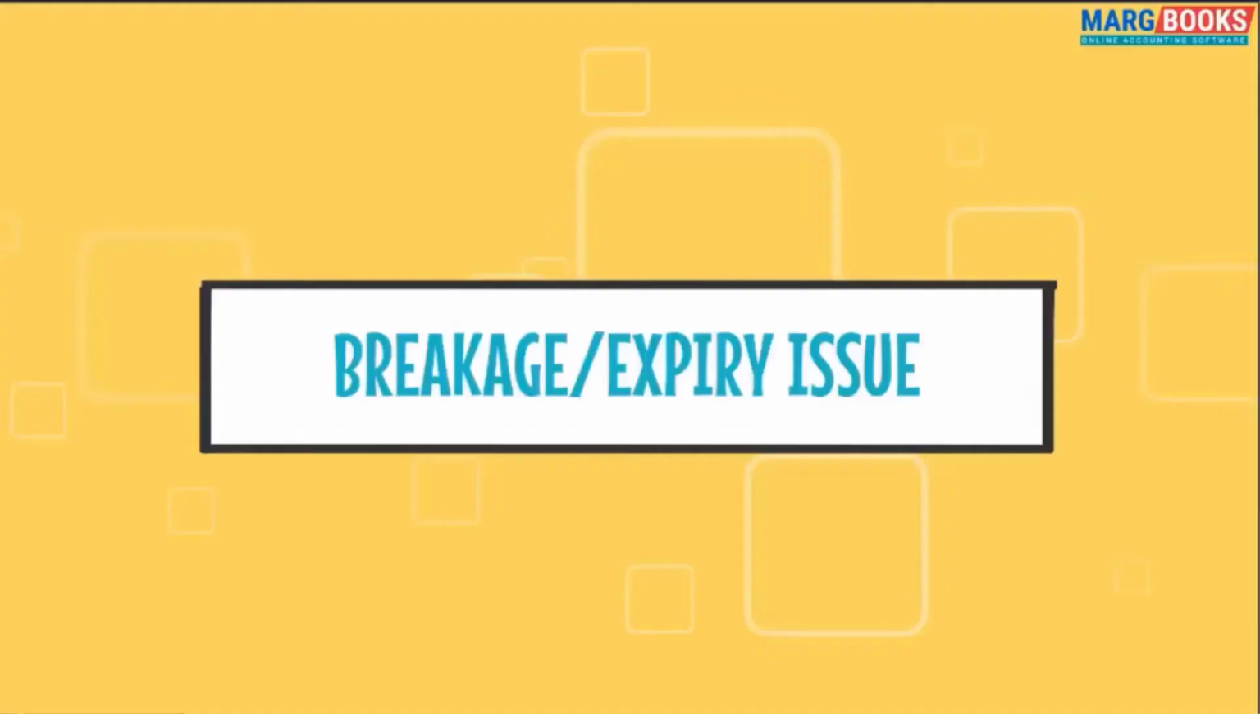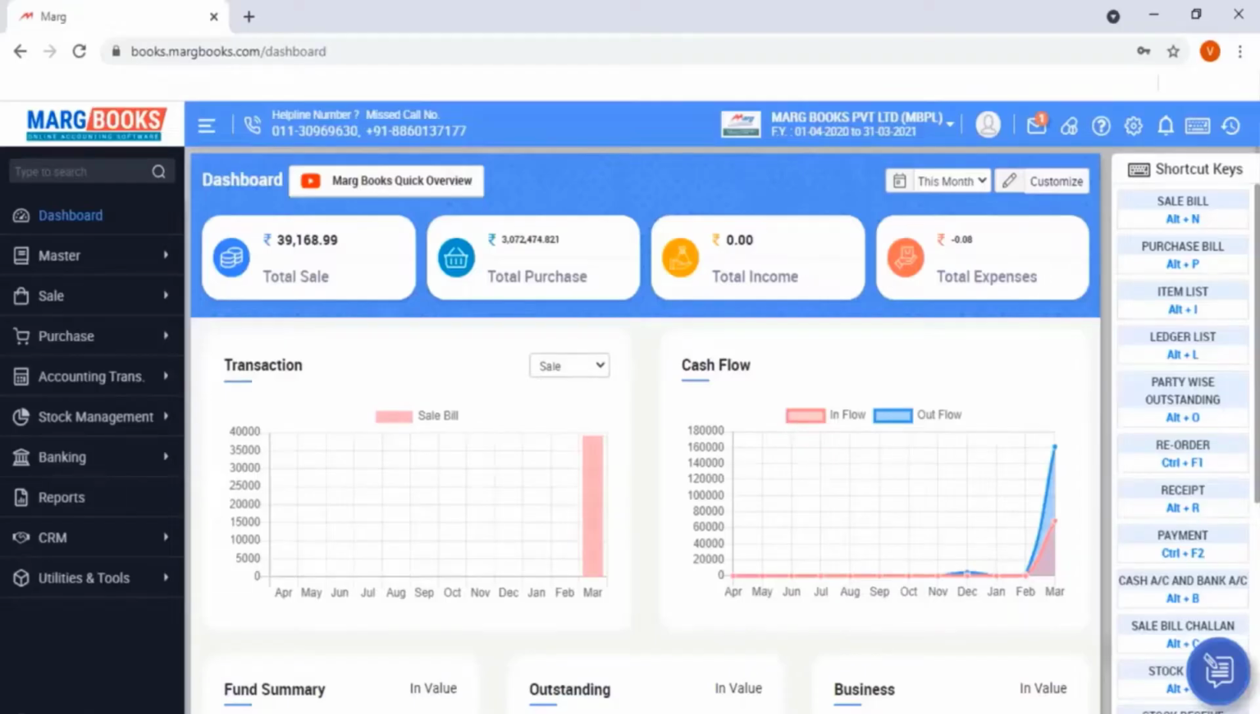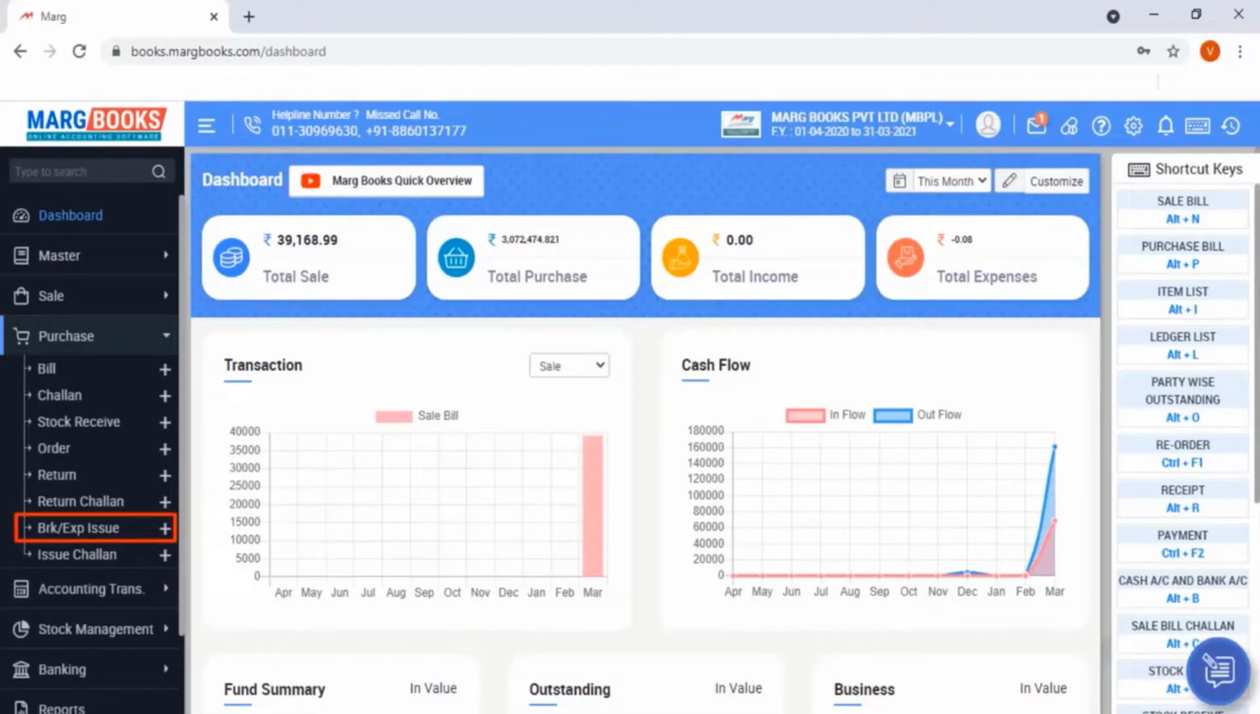Breakage or expiry issue. If you want to return breakage or expired products to any of your suppliers, then you can create its entry through Breakage or Expiry Issue. Suppose there are products in your store that are not being sold for a very long time and have got expired.